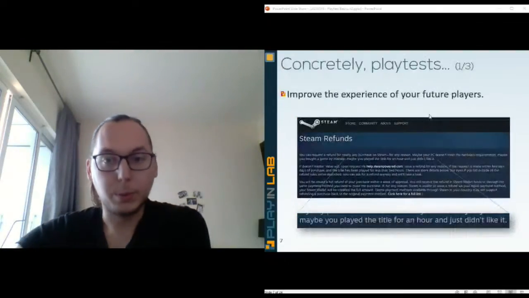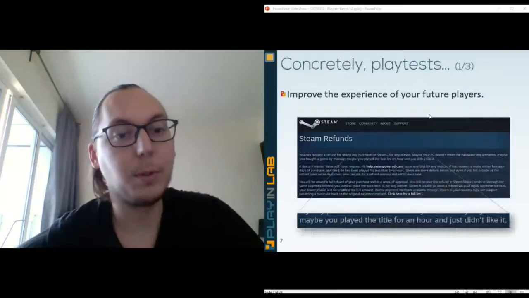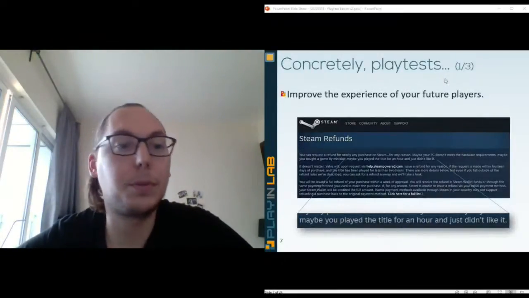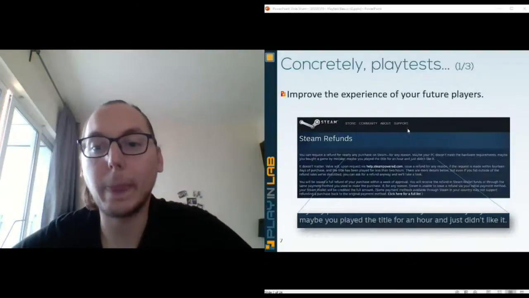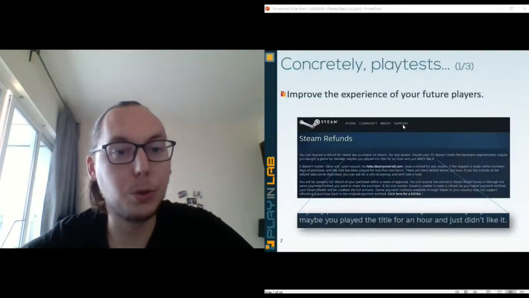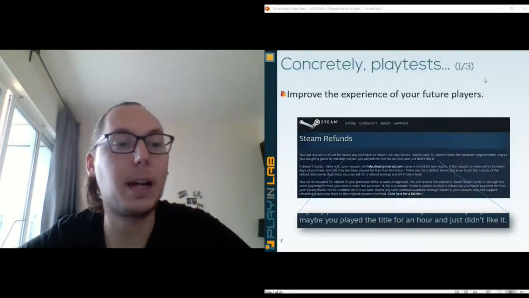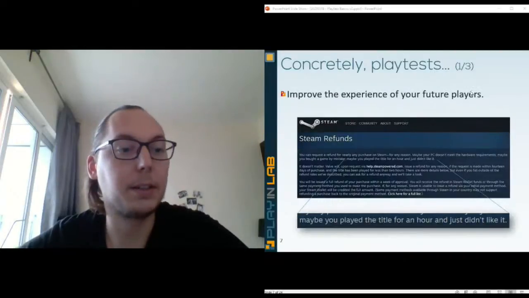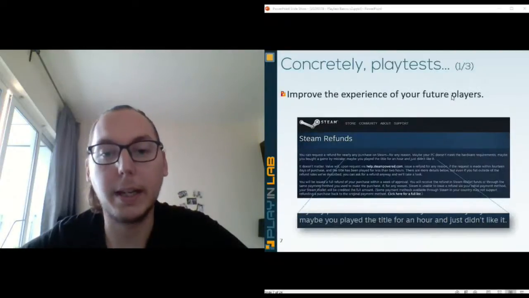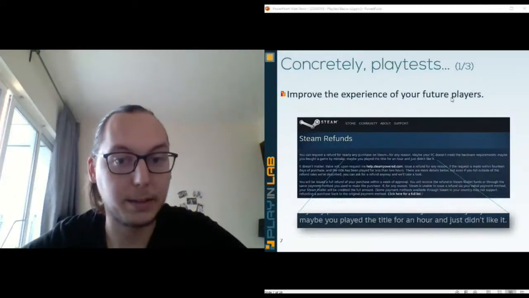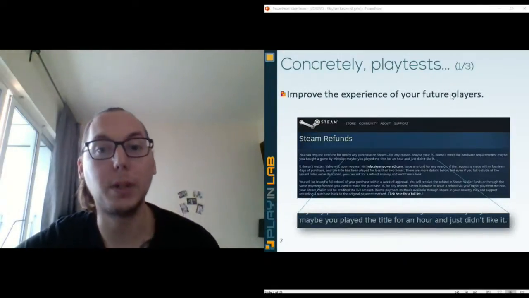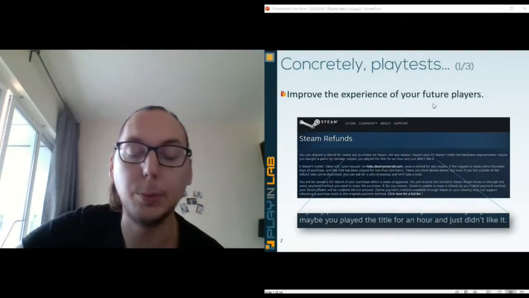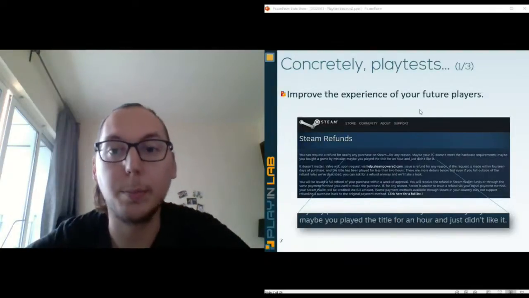Concretely, what will it bring to you to do some playtest? First of all, it will improve the experience of your future players. If you don't manage to hook your players within the first hour or even sometimes few minutes, it's really hard to keep them more. And actually, your plan is to make them play the full game. So to make sure that they will like at least the beginning of your game, you should playtest it.